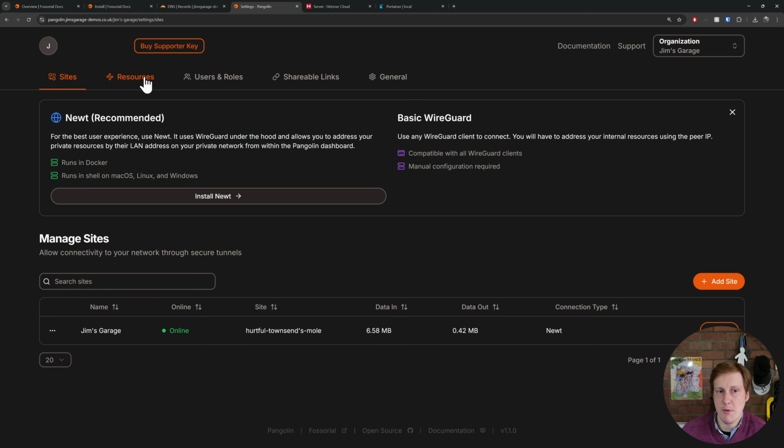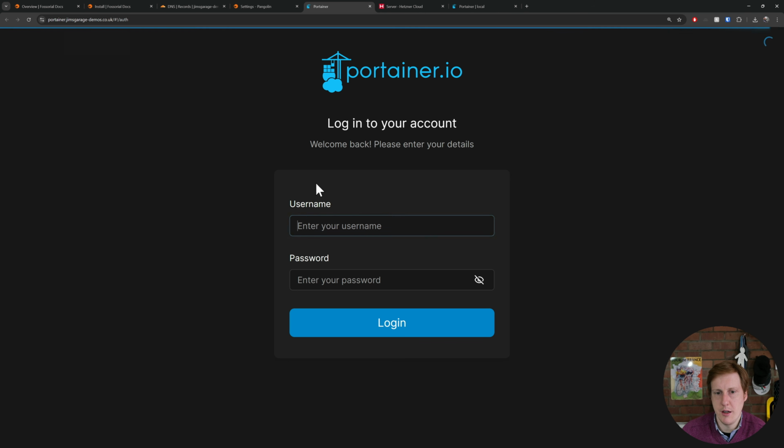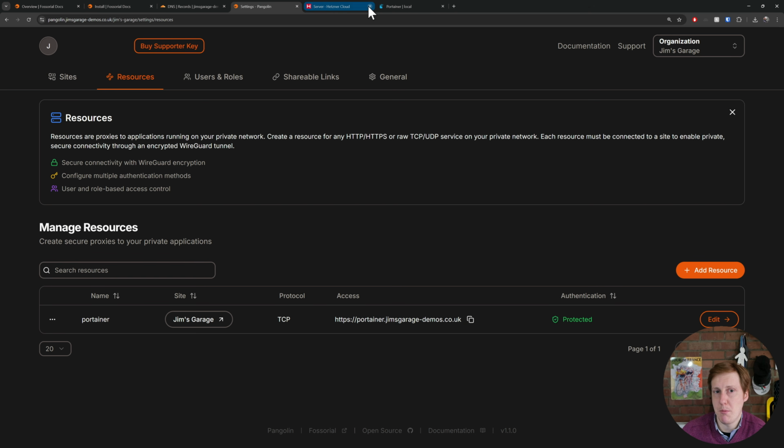Once we've done that, we basically have resources. So I've only got the one resource here. I've just exposed Portainer. Now, if I click that, it should load up Portainer, and this is all doing it over the internet. Now, this is not the same Portainer as this. This is one I've just set up for this demonstration, and this isn't port forwarded on my firewall. So the only way we're actually getting access to this is through that Pangolin tunnel.